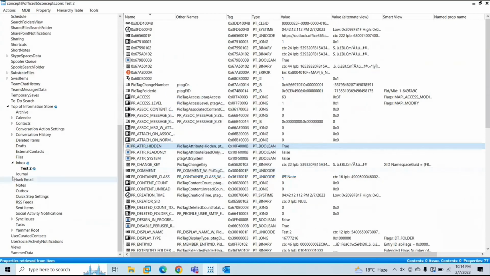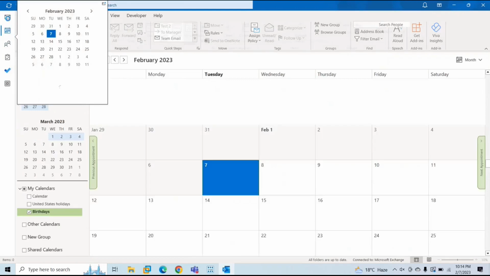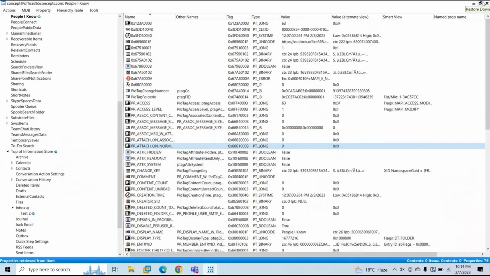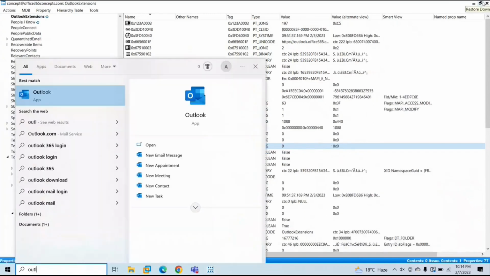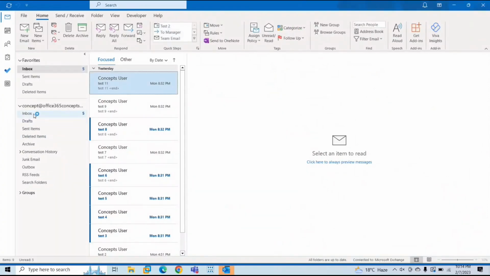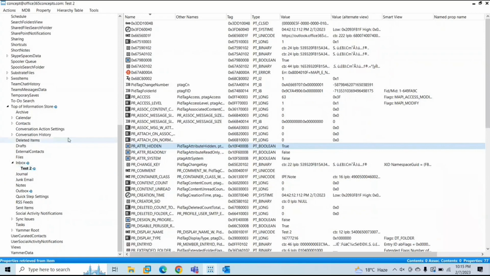I can still see the folder here in MFCMAPI. Now go to Outlook. Let's refresh. Let's restart Outlook once. So now you can see this folder is gone, but we can see this folder in MFCMAPI. If I go to OWA, I will not be able to see this folder because this folder is now hidden. But in MFCMAPI, you can still see the folders that are hidden.